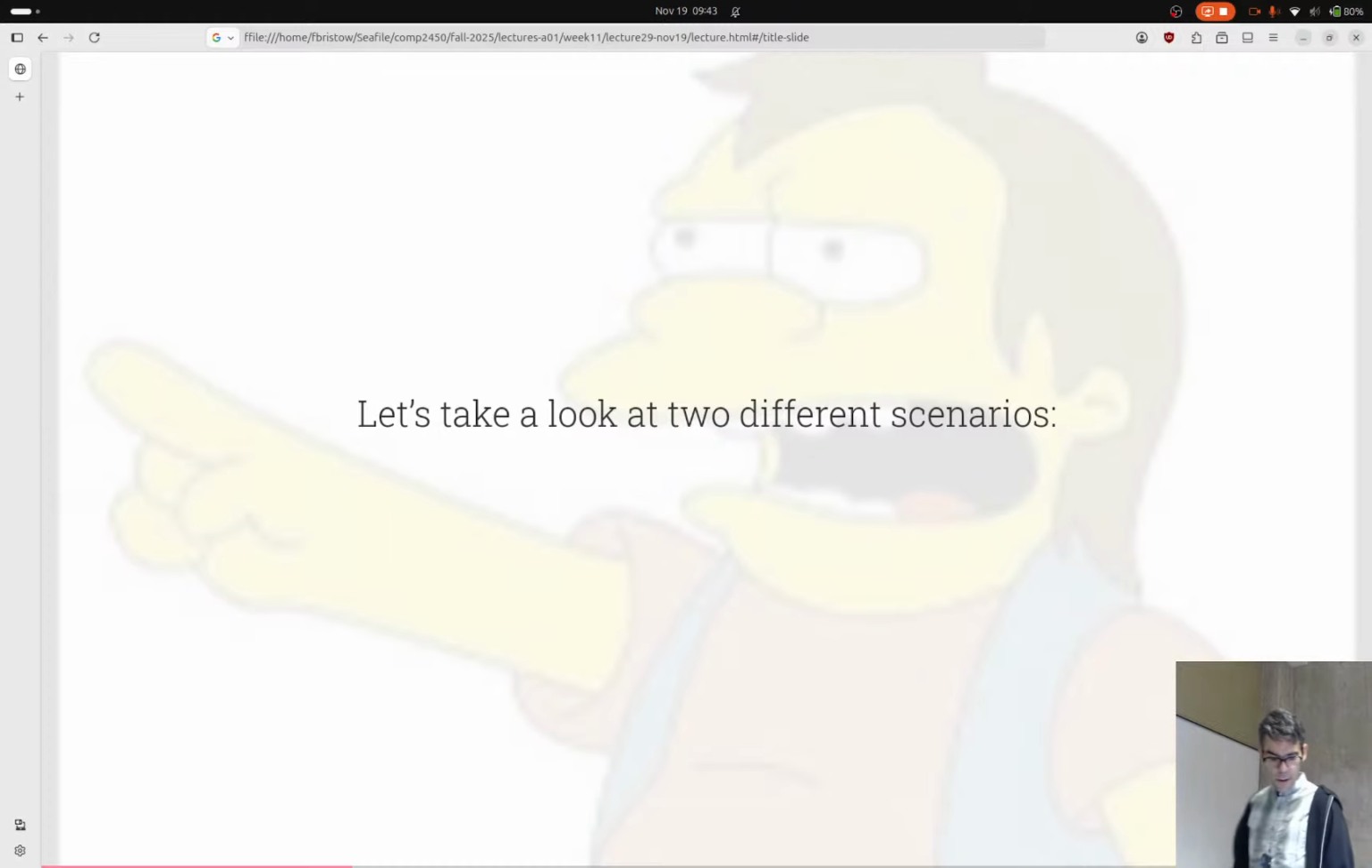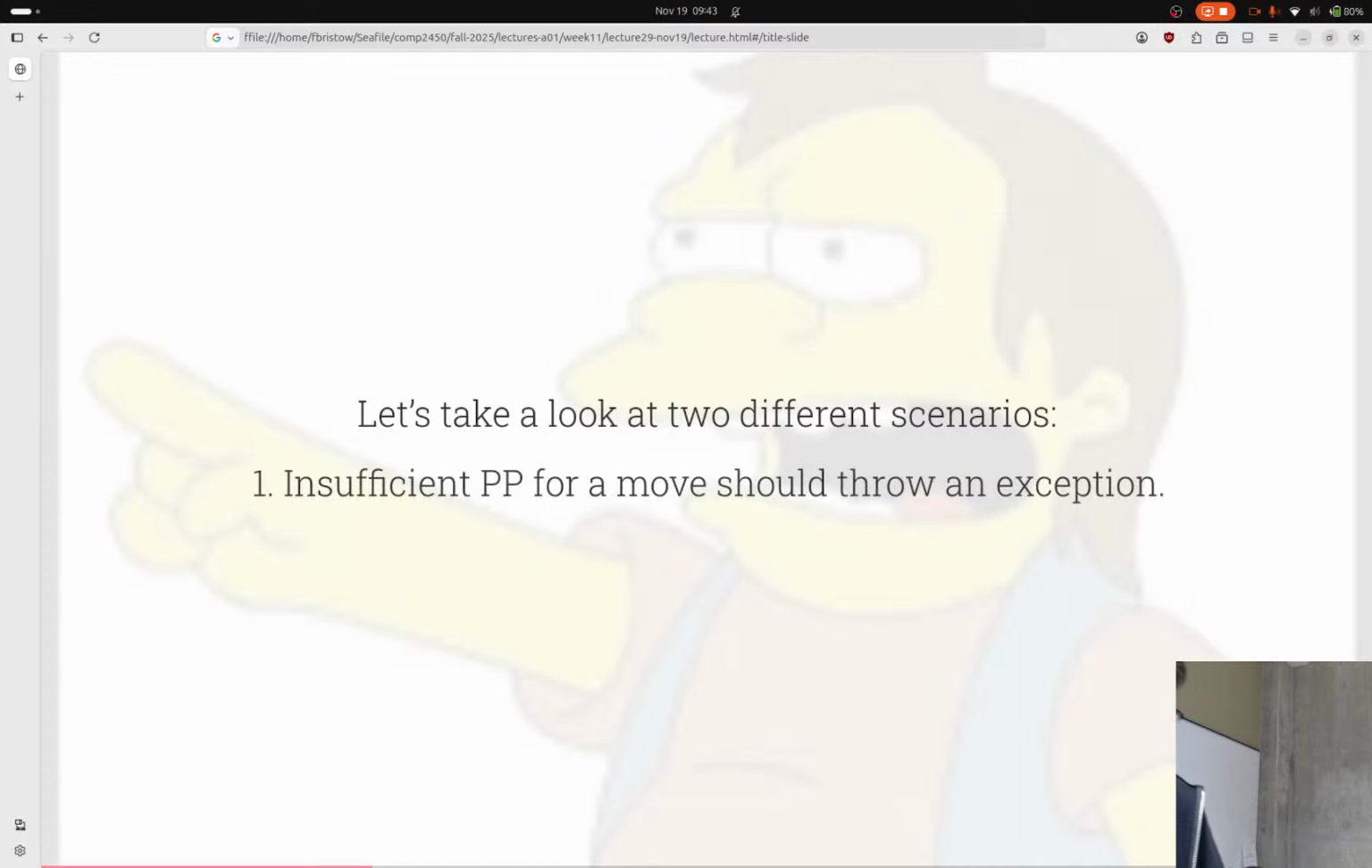The first scenario that I want to take a look at with regard to the test that we've got right now is that when we have insufficient PP for a move, when we do the attack method in the logic layer, the method should throw an exception. The input here is I've got a Pokemon that has 1 PP left. I make a move. The next time I make a move, I expect that there's going to be an exception raised. That's the behavior that I want to make observations about in this case.